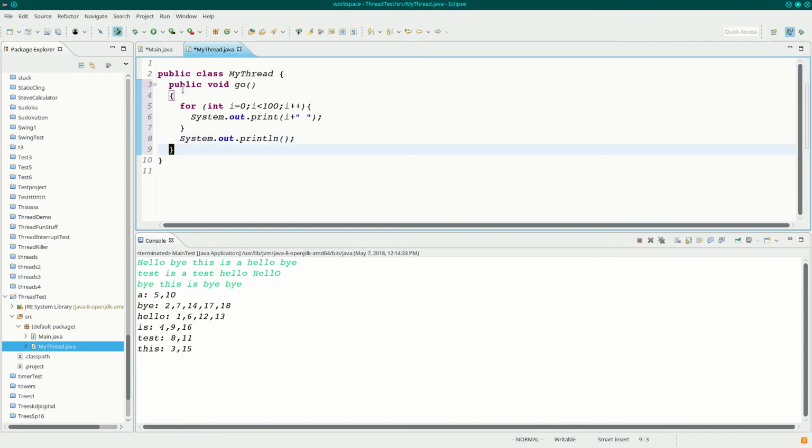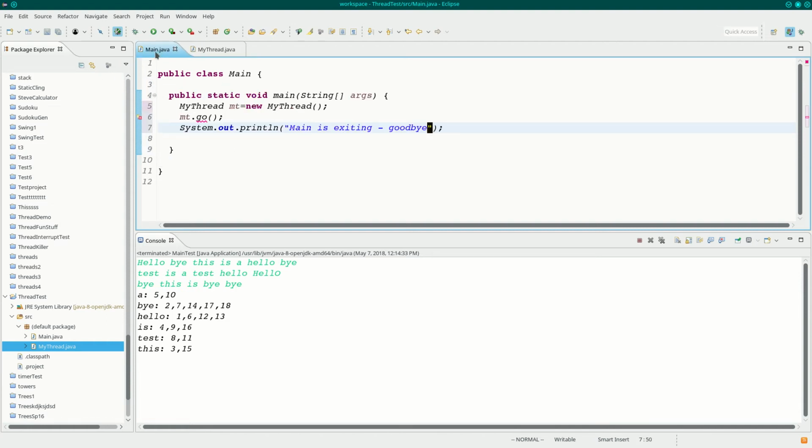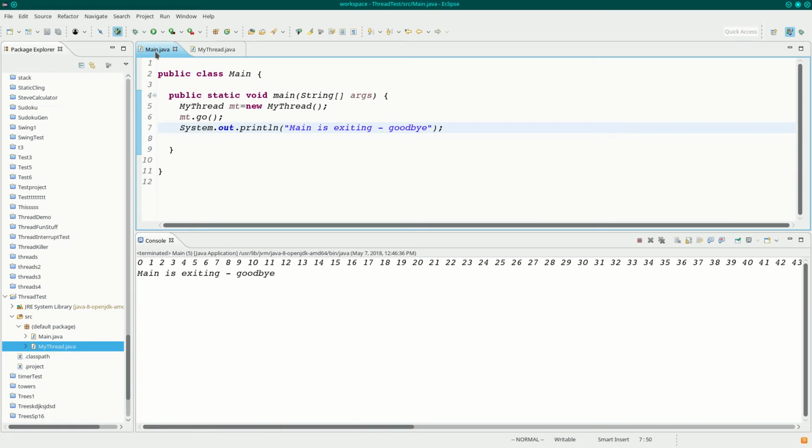So what's our go method going to do? It's going to print out 100 integers. How about that? So it'll loop from 0 to 99. It'll print out the integers side by side, and it'll print out a new line at the end. All right. Not a big surprise what happens here. We run this. It calls the go method. The go method prints out 100 numbers. There's 57 more numbers over there, 56. And then it says main is exiting, goodbye. No surprises, right?